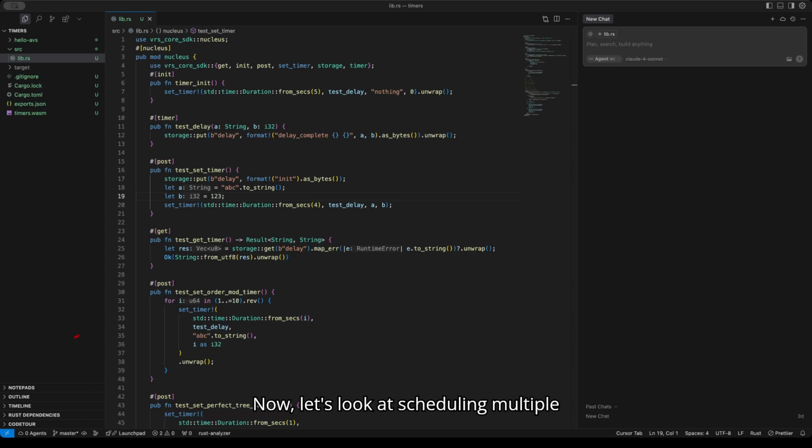Now, let's look at scheduling multiple timers at once. We have a function called testSetOrderModTimer. In this function, we loop through 10 values, counting down from 10 seconds to 1 second. For each value, we schedule a timer with the corresponding delay. Each timer will call testDelay with arguments ABC and the current loop value. After this loop runs, we will have 10 independent timers scheduled, each firing at a different time with its own parameters. Timers are fully independent. You can schedule as many as you want, with different delays and arguments.